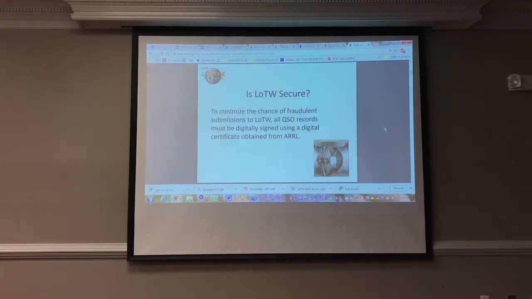Is LoTW secure? All of the QSL records must be digitally signed using a digital certificate obtained from the ARRL. We're going to talk about that shortly.